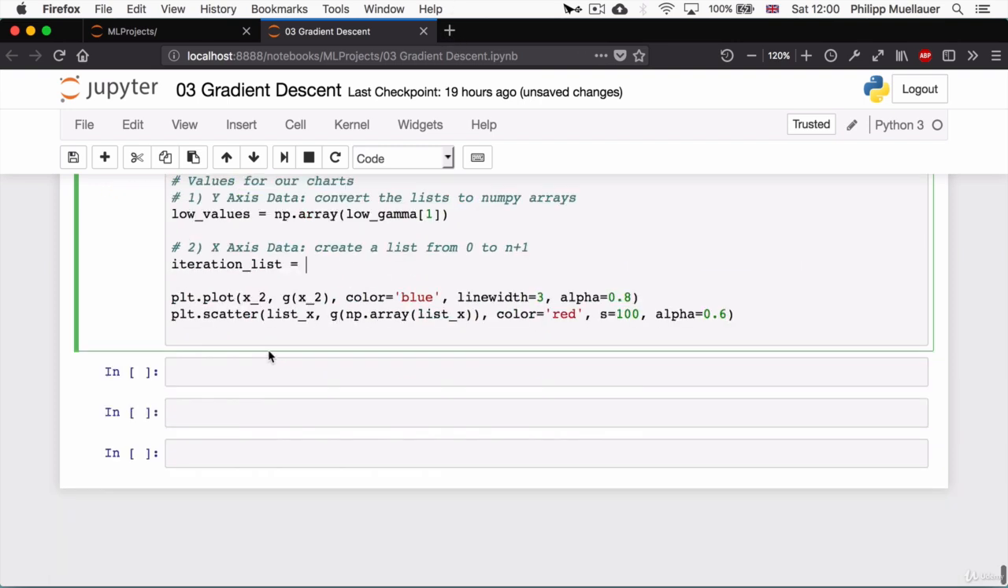Let me scroll down here a little bit. In the past, we've had our square brackets and we said 0, 1, 2, 3, right? We just populated that list with values. But this isn't what we're going to do because we're not going to type out 100 different values in this list.